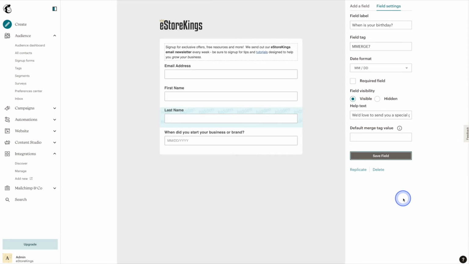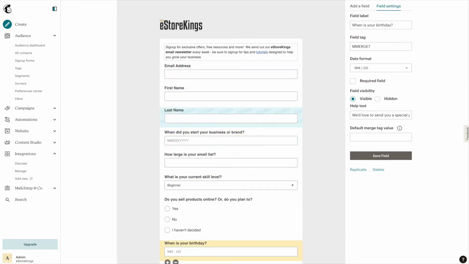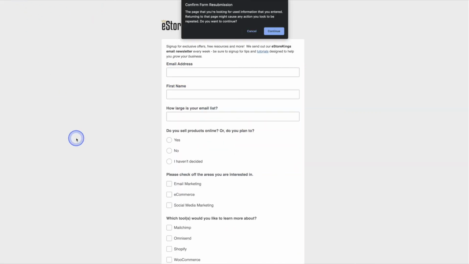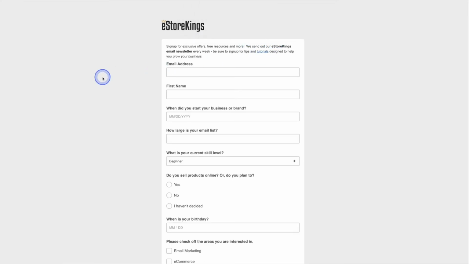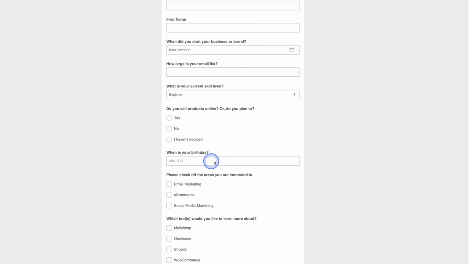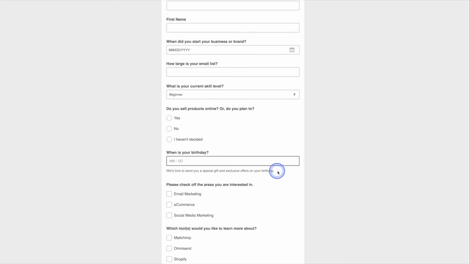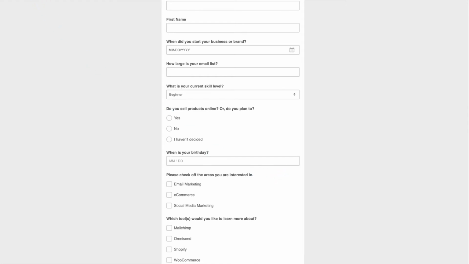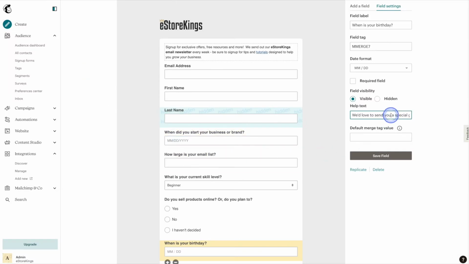Hit save, and then I'll go and refresh our form. All right, so where is birthday? This form is getting pretty long here. Oh yeah, so it doesn't work, which is kind of unfortunate. Maybe that's something Mailchimp will add in the future. So I'll go back and delete it. Oh, and it didn't even save actually. So I'll just replace it with an exclamation mark. And then I'll hit save again.